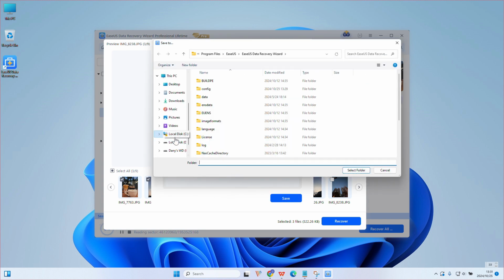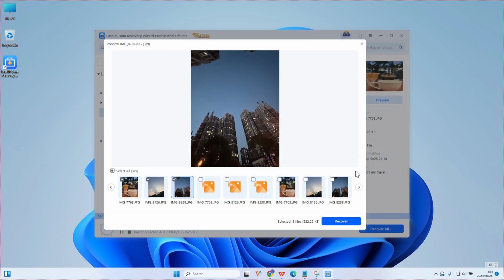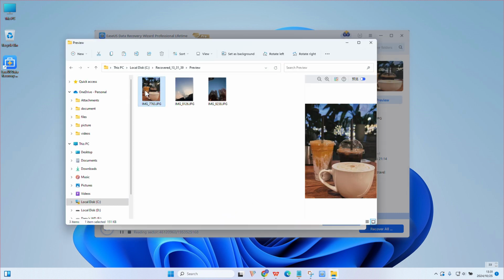These pictures were deleted from the hard drive at the beginning of the video. EaseUS Data Recovery Wizard scanned them and showed them as previews. Let's see if we can recover them to the desired destination after clicking Recover. Look, it worked.